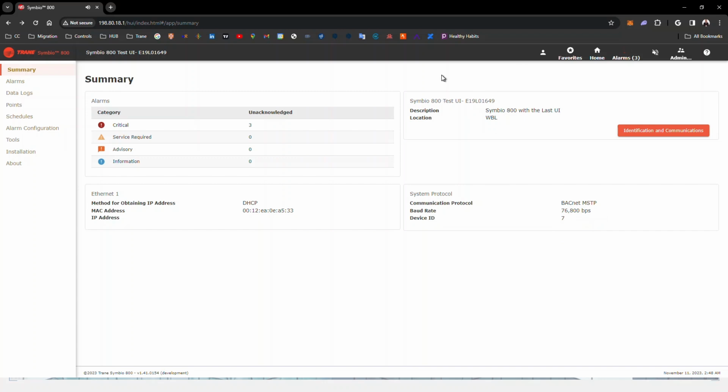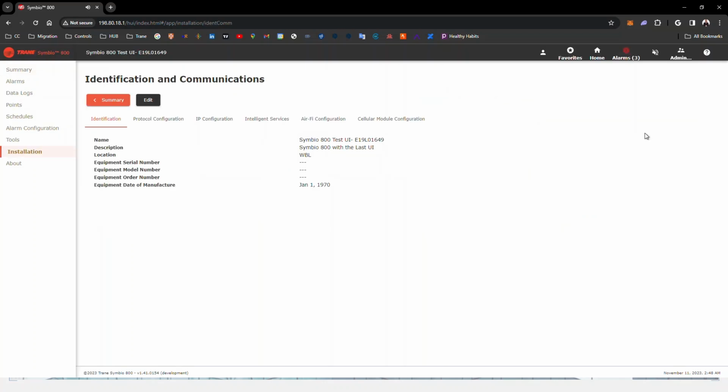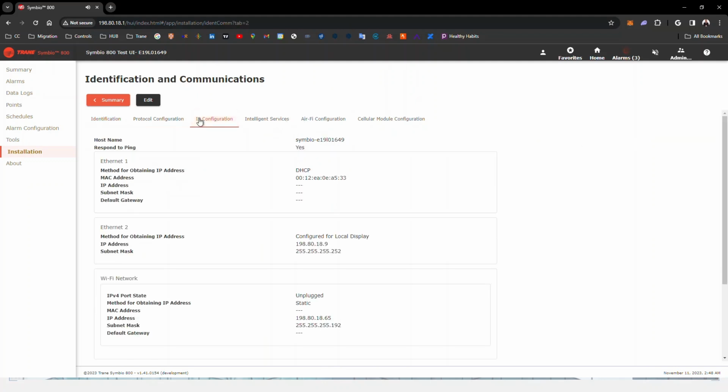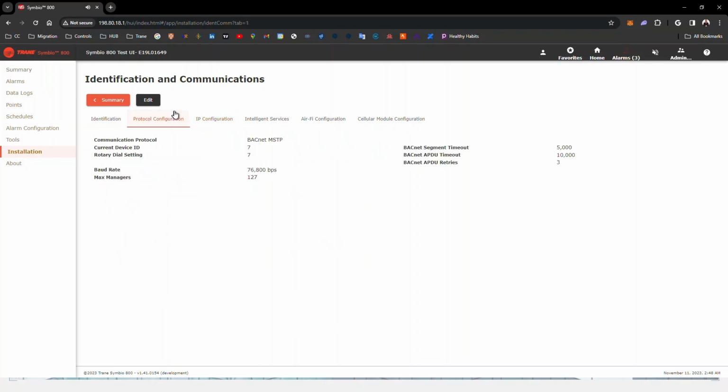This is the last part of the summary page. Here you can find the name of the controller, the description, the location, and a quick link to the identification and communications. Identification and communications is the page where you can configure the IP configuration and the system protocol configuration.